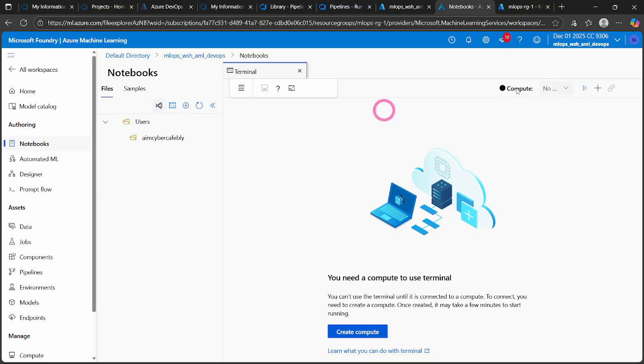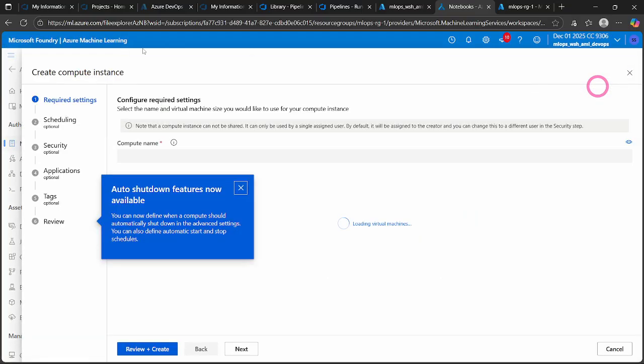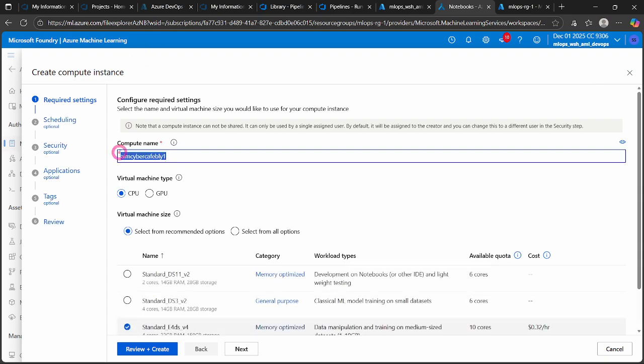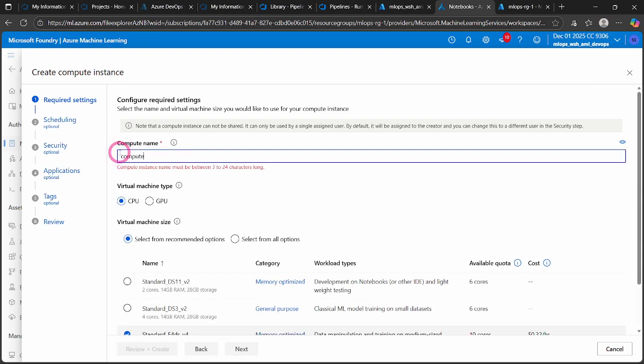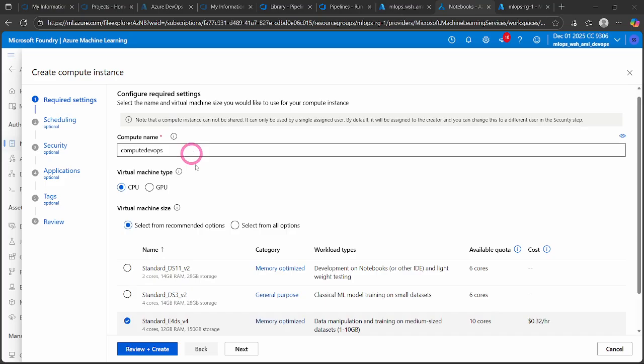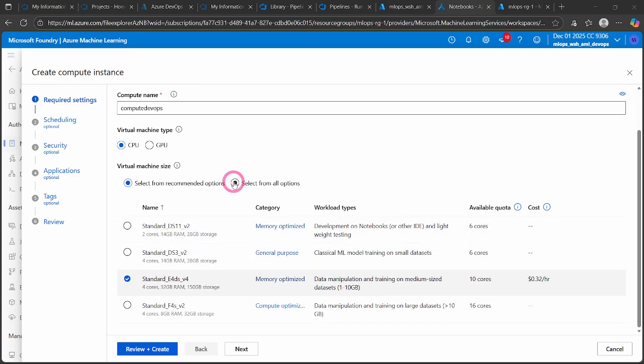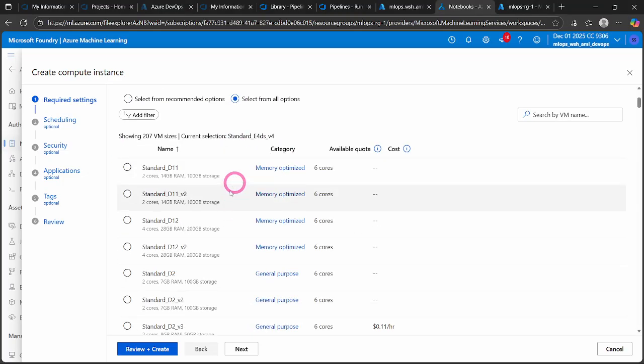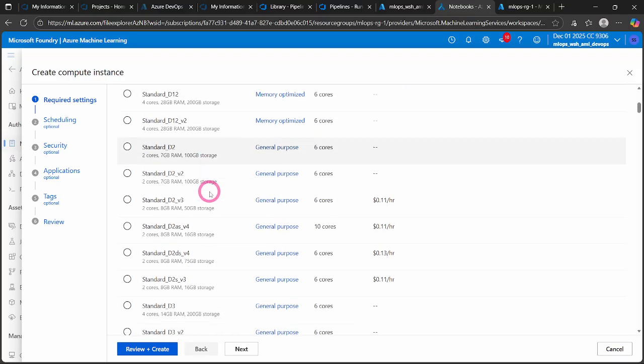But for this, I do not have any compute resource. So for this, I'll have to create a compute instance here. I'm going to name it compute underscore DevOps. This would be the compute name. Let's provide this compute name here. I'm going to select CPU currently. Select from all options so that I can have a minimum number of cores, minimum amount of RAM. I don't require a very large scale value.